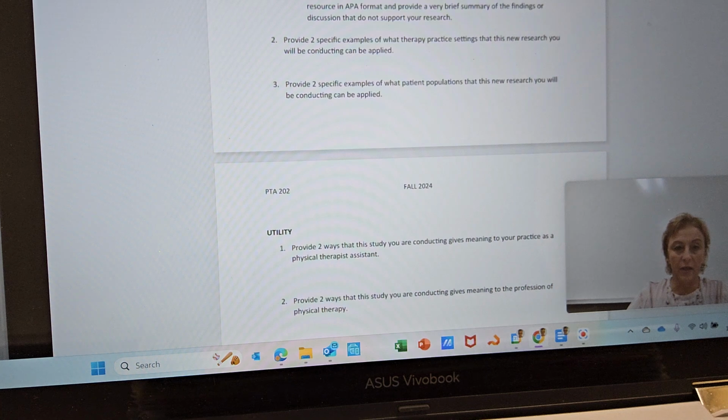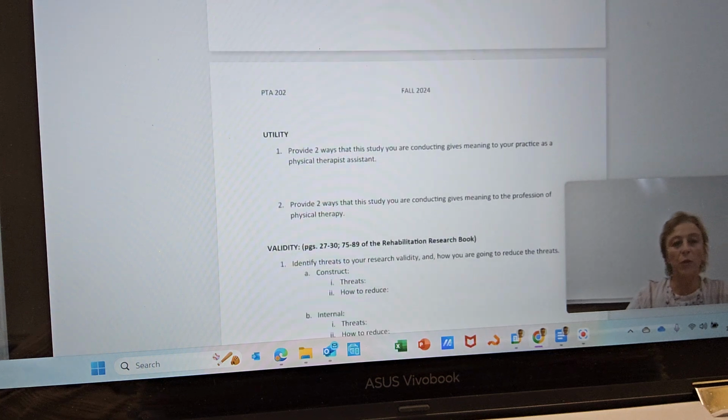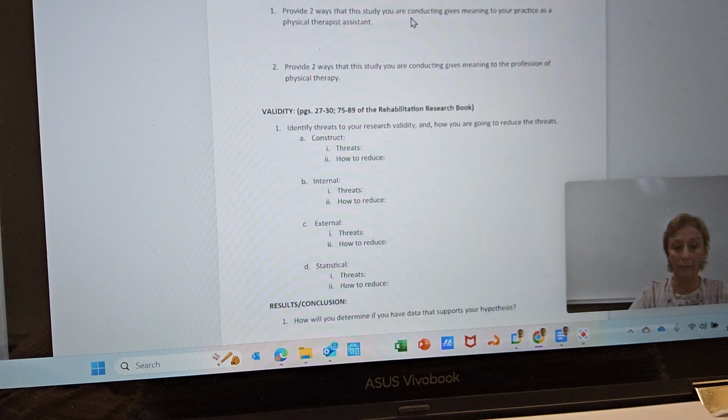In the context, what does current research say about your topic? So you'll need to find at least 2 articles that support your hypothesis, and then 2 articles that do not support your hypothesis. This is called a research review. 2 specific examples. How is this knowledge going to be helpful to clinicians, and how can it be applied in daily clinical practice? What patient populations is this going to most likely benefit, and why?